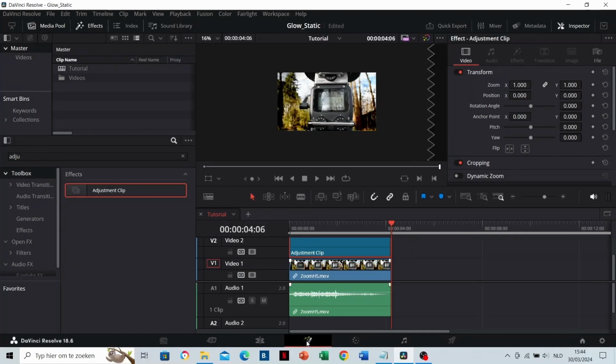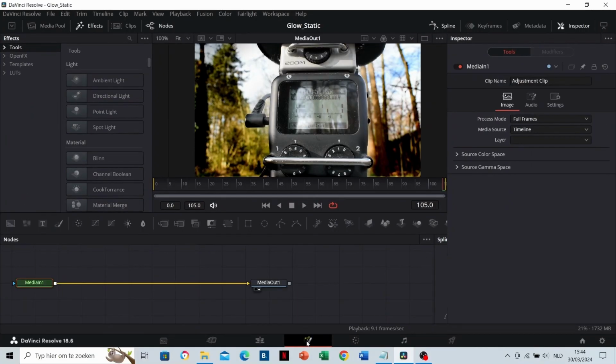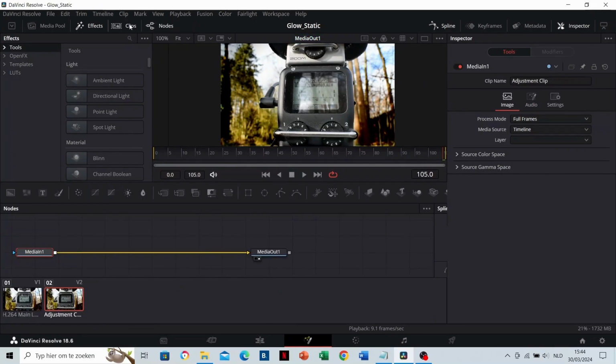Now go to the Fusion tab. Here we have a media in. That is the original clip. And a media out. That's where you see the original clip together with the added effects. Make sure that you see the media out window to see what you're doing. Toggle on the clips to see on which clip you're working. We're going to add the glowing line on the adjustment clip, so make sure that this is selected.